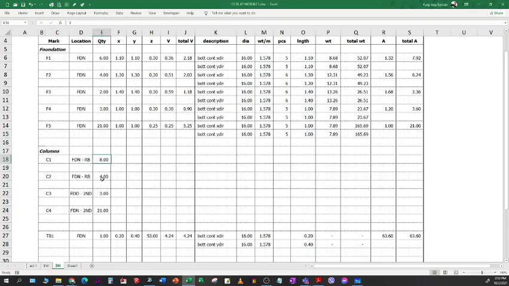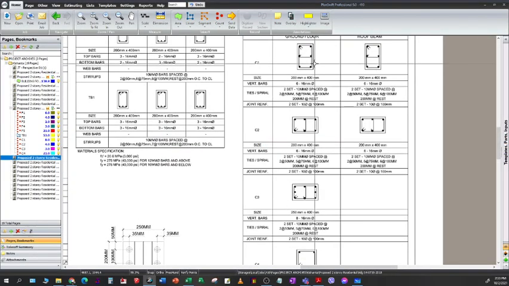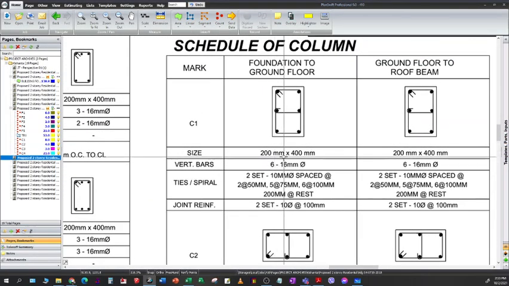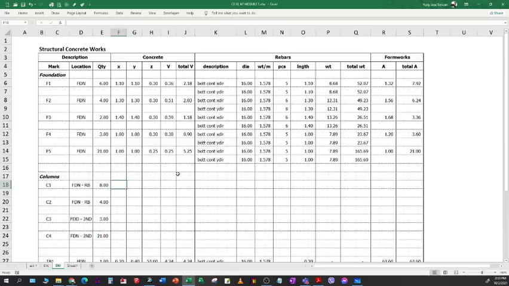So we have tallied the quantities: 8 pieces of C1, 4 pieces of C2, 3 pieces of C3, and 21 pieces of C4. So for the X and Y dimension, it will be the width and the breadth of the column. So we have here the dimension 200 by 400. So this will be 0.2 by 0.4.